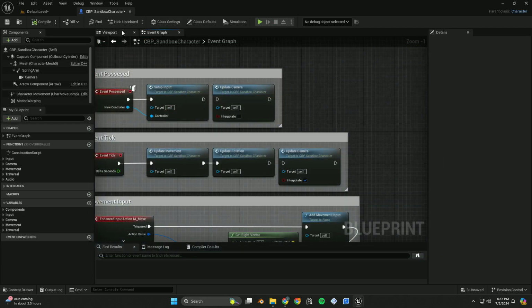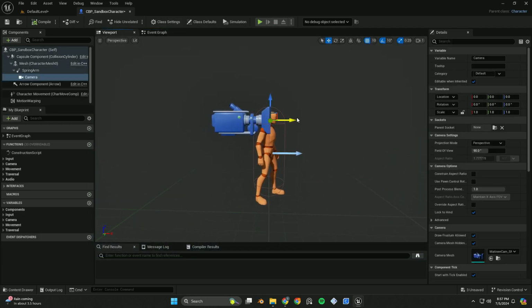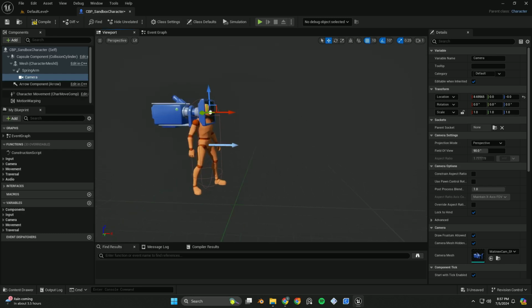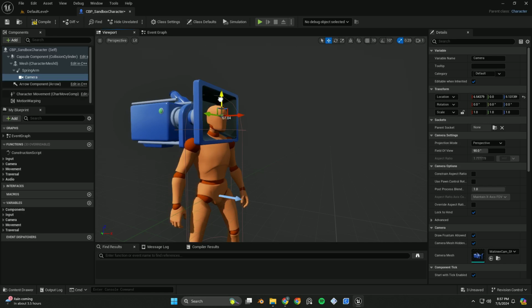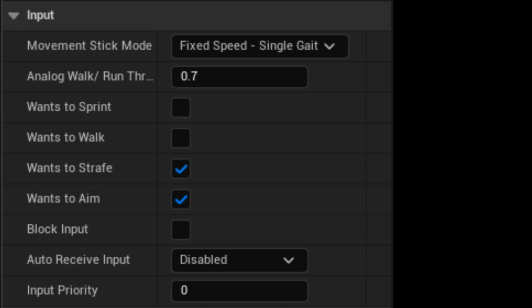So now we can do a little adjustments to the camera, make sure it's centered in the head. This is totally up to your preference, whether you want it higher at eye level or towards the neck. Some FPS games do towards the neck just because it lines up with the gun better. And lastly, just make sure that strafe and aim are set to true.